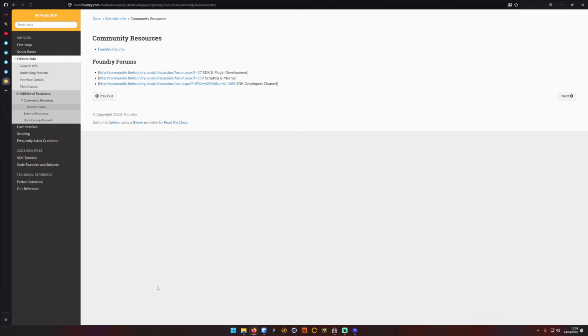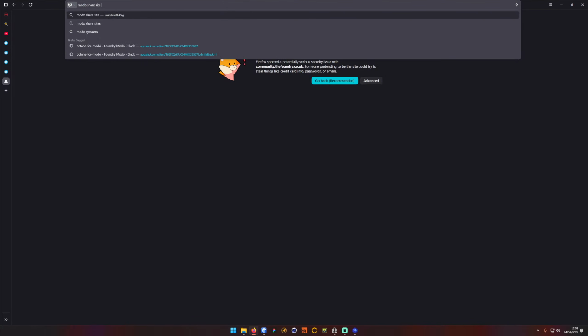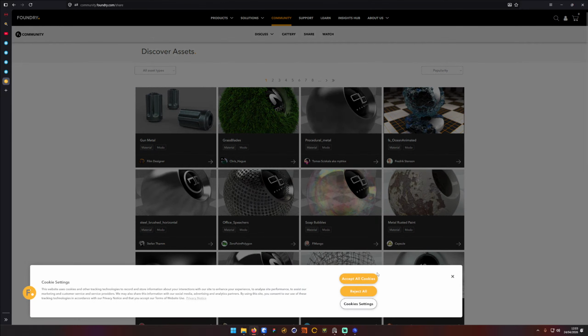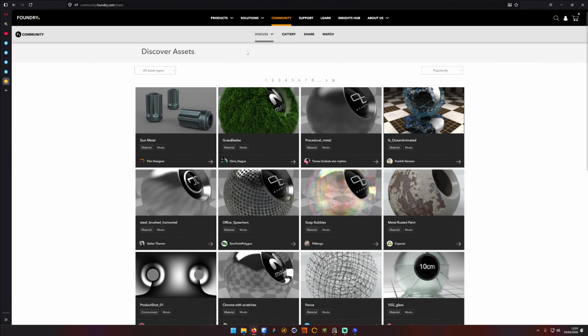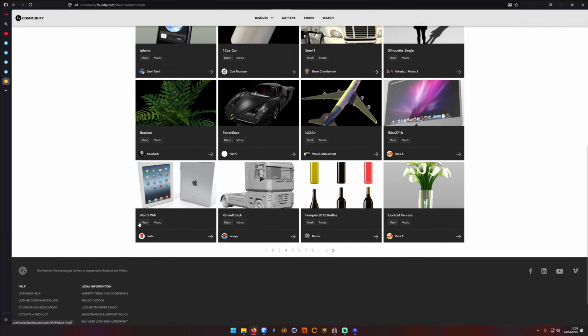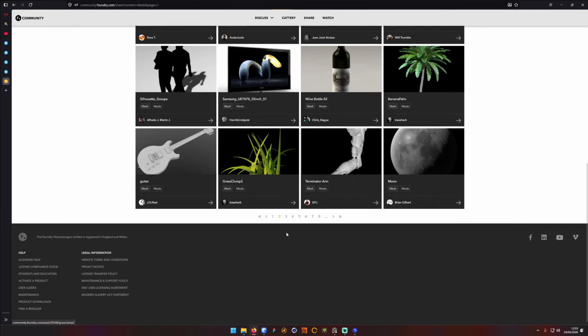Community resources. Are these gone? Okay. Modo share site boundary. Oh no, still here. Nice. So, mesh. I'm pretty sure I downloaded all these, but I can't remember where I put them. So, useful, I know. So we'll have a quick look.